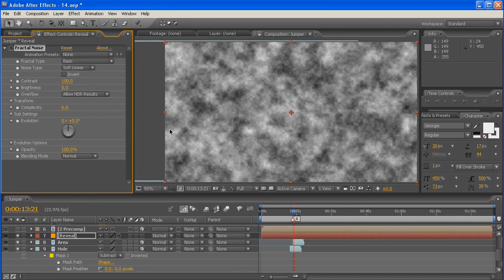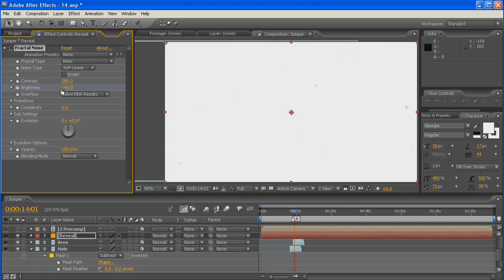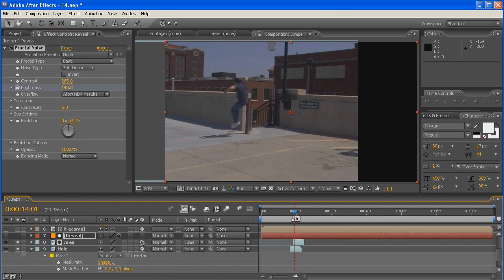Now let's make some changes to our fractal noise. Let's set the contrast to 285. Let's set a keyframe for the brightness at 0. At this time, go ahead and hit your Page Down option 4 times to move 4 frames later in the timeline. Go ahead and change the brightness to 140. We also need to set the area layer's track matte to luma matte. Finally, we need to make our solid a 3D layer. So let's toggle that option on.